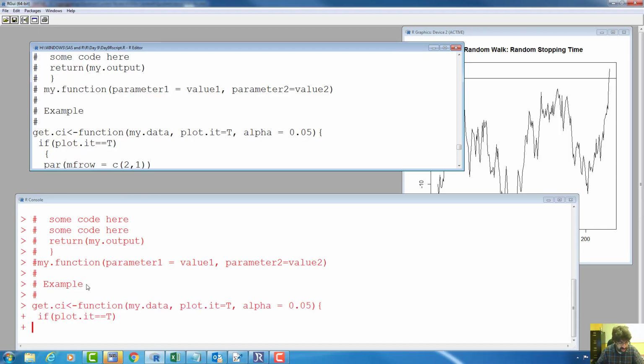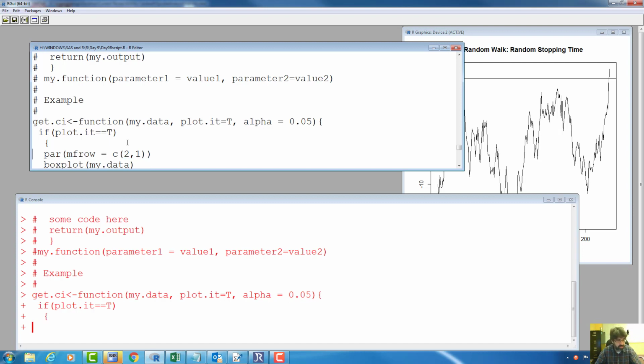I'm going to create a function called get.confidenceInterval. This is what I decided to name it. And it's going to import data. Notice I don't have a default value for data, so it requires that argument. Plotted is going to take on a default value of true, and alpha is going to be the level of my confidence interval. The default value is 0.05. So the first thing I want to do is plot it, which is an option.